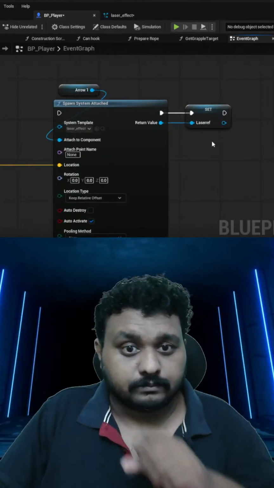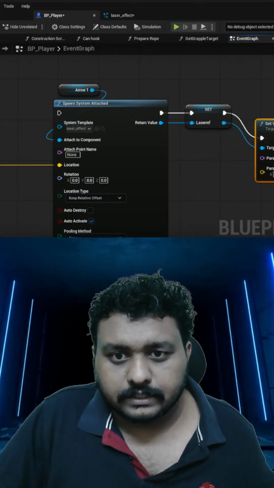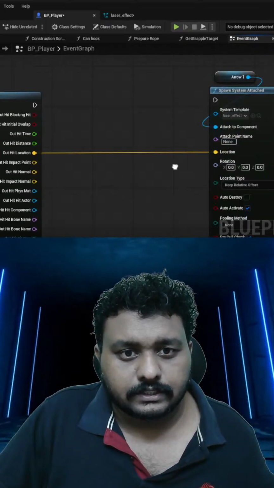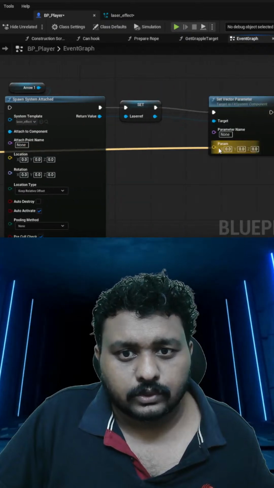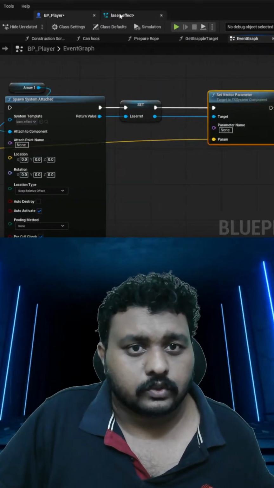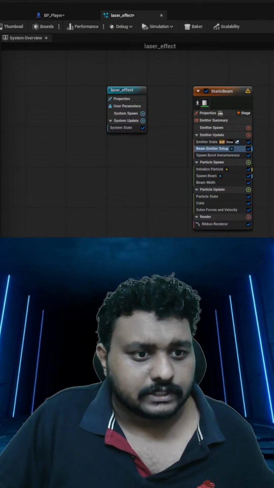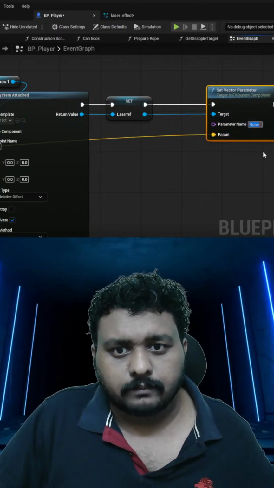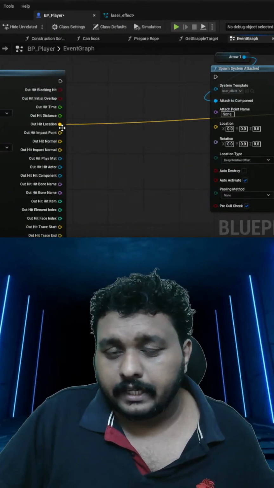And yes, from here set vector parameter. This location I think we need to change. It's not supposed to be that. This location should actually go to the end location over here. And if you remember, I told you about this variable we just created, right? So copy display name and put it over here. So that means the end location should be where it actually hit.